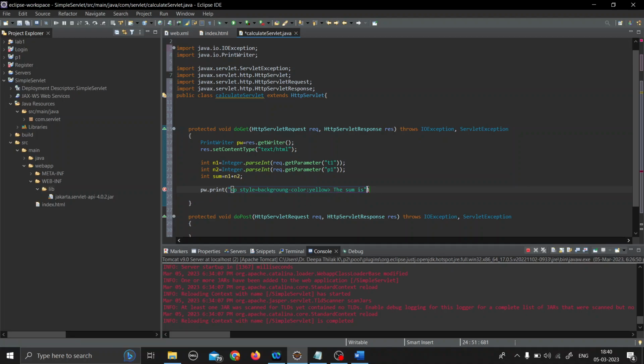Now I need the value to be printed. Where is my value? It is in sum. So I print sum here. But then I need to close it. Close the paragraph tag. That's it.